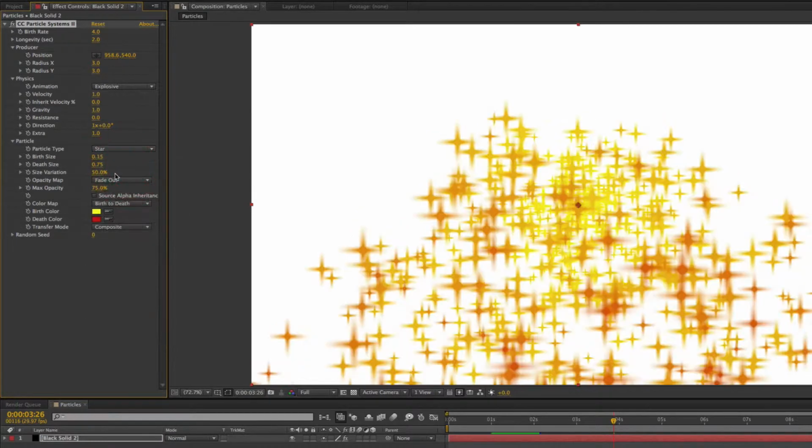We'll go back to stars here. And again, we're going to come back and modify some of these properties over time and make some different kinds of things happen here. But down here, we've got a birth color and a death color. And you can see here we've got a birth size and a death size. So how big do you want them when they're born? What color do you want them to be? And then on the other side, how big do you want them when they die? And what color do you want them to be?